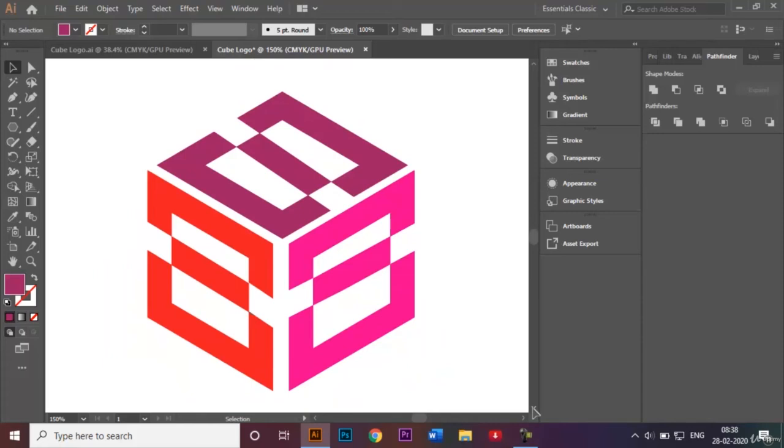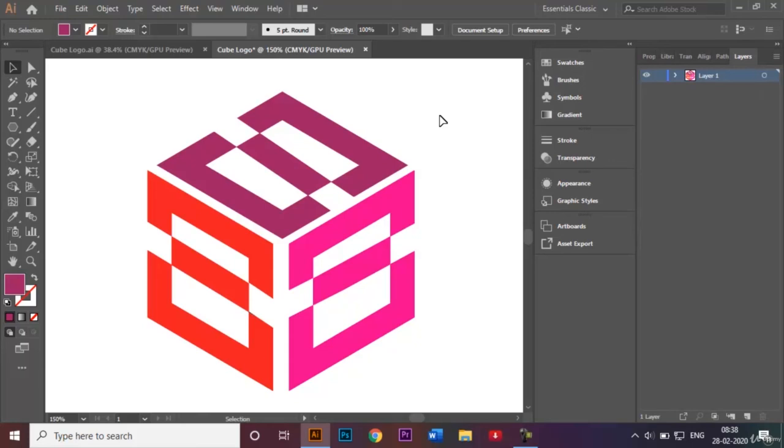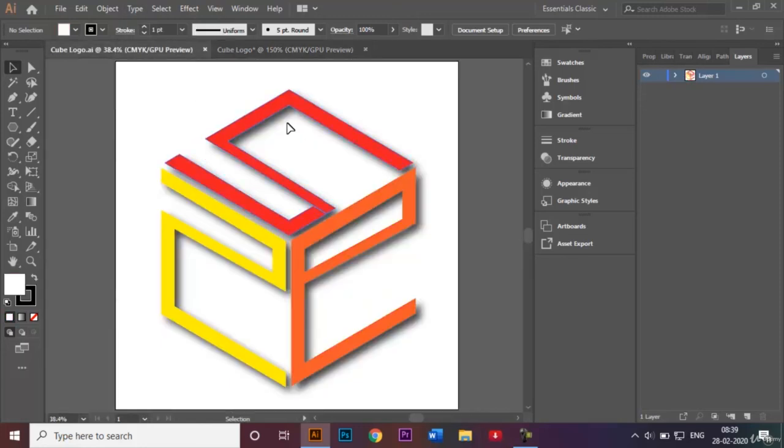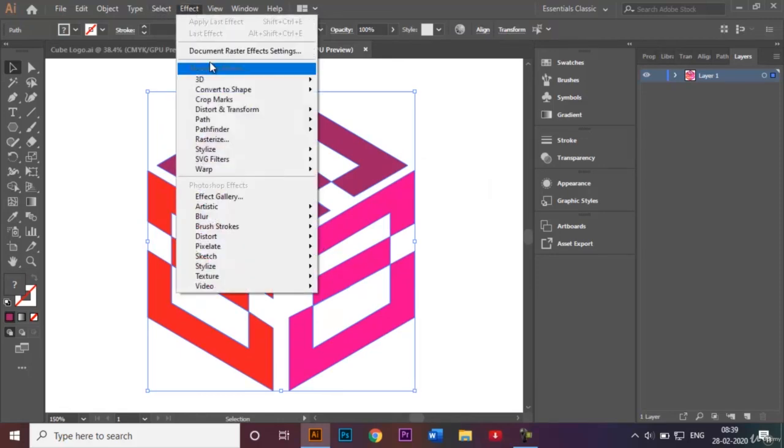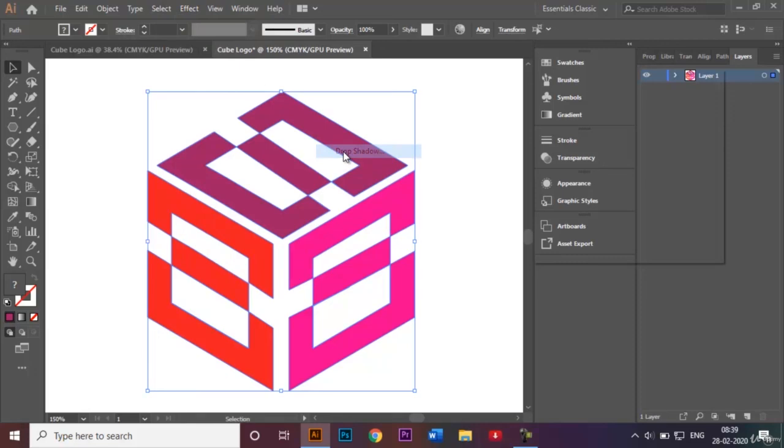So this is another step that I'll be showing. This is optional. So if you want, you can let your logo be the way it is, or if you like, we can go ahead and also add this kind of a drop shadow if you want. So to do that, we'll be selecting all our shapes. Go to Effects, Stylize, and click on Drop Shadow.